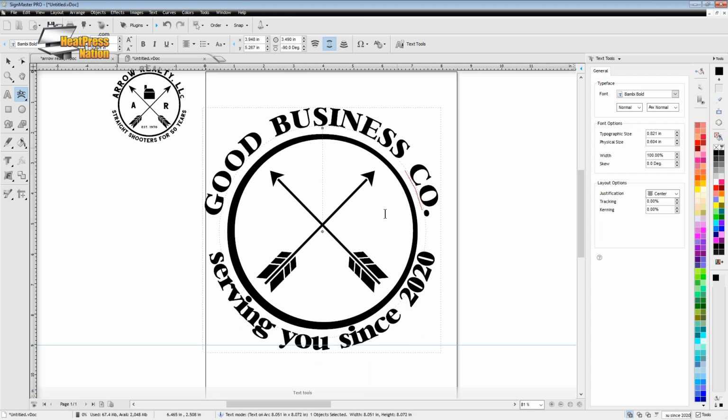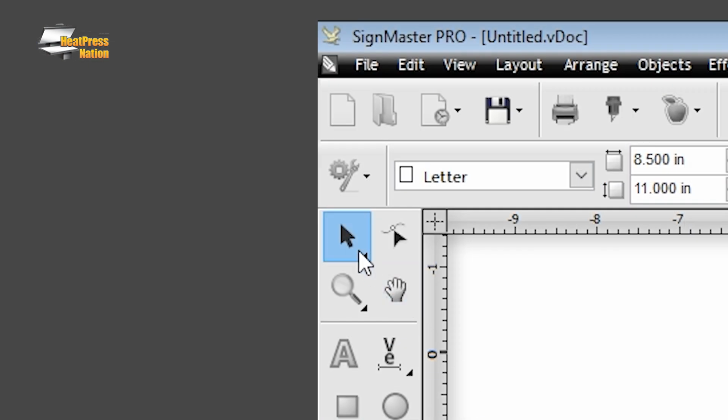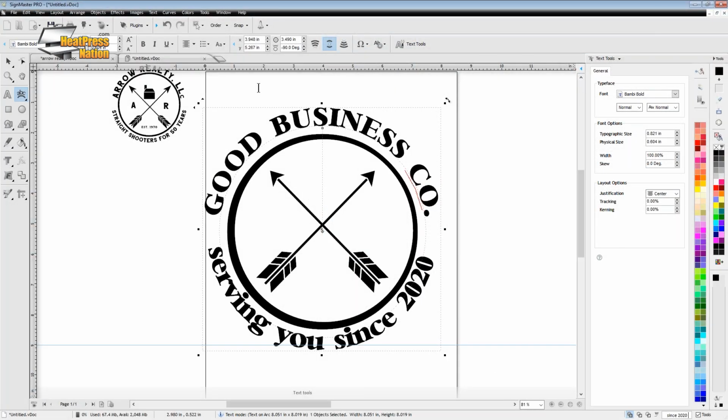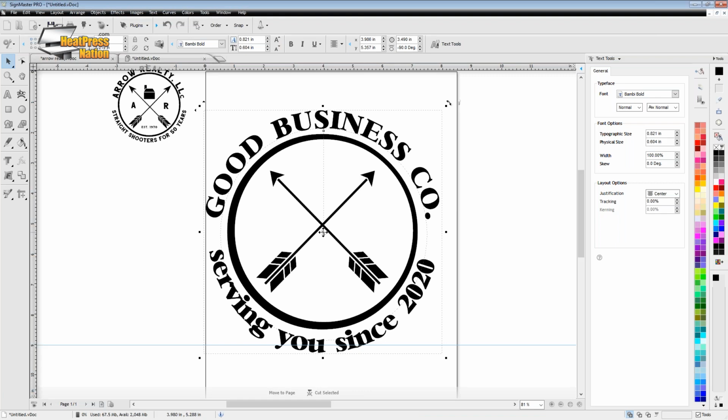It's been in business a long time. I just made it up. So they've been serving you since 2020. And then of course, you can click on the select tool, and the center of the circle is right here. You can really move it to however you want, whatever's going to look best for your graphic.